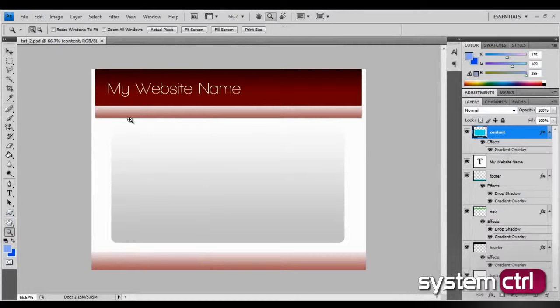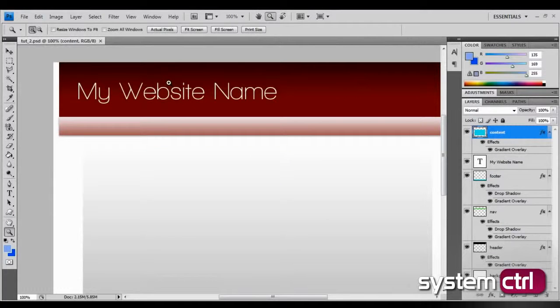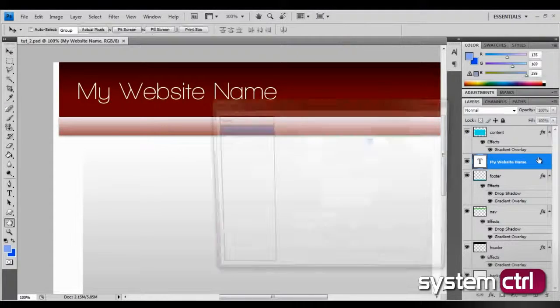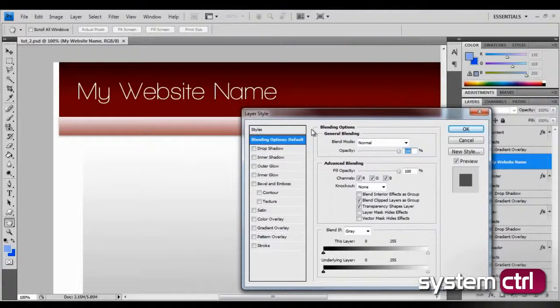Awesome. As I promised in the last tutorial, we're going to go ahead and spoof this up just a little bit. I'm not going to spend too much time on that. I want to focus on taking it from a PSD to an HTML CSS functional website. So first step, we're going to mess with the my website name, or whatever your website is called, or the title up there.